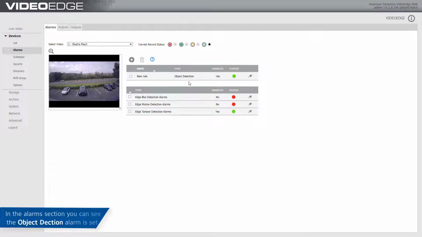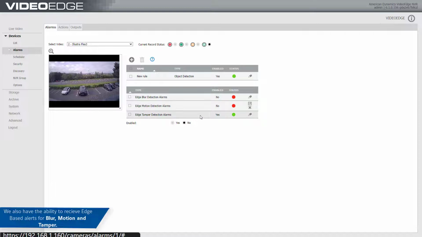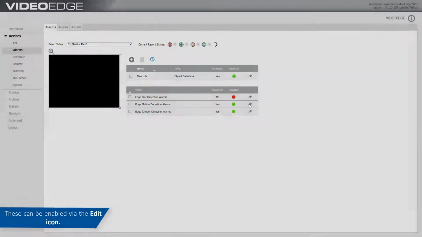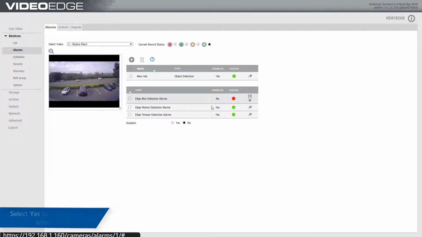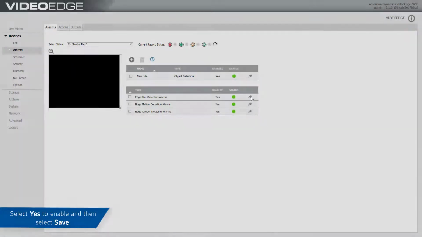In the alarm section, you can see that the object detection alarm is set. And we also have the ability to receive edge-based alerts for blur, motion, and tamper. These can be enabled via the edit icon. Select yes to enable, and then select the save icon.